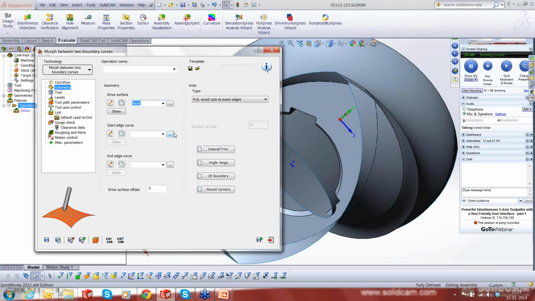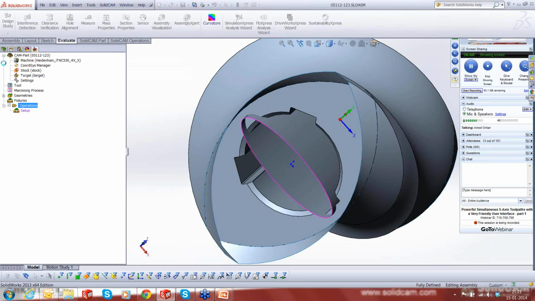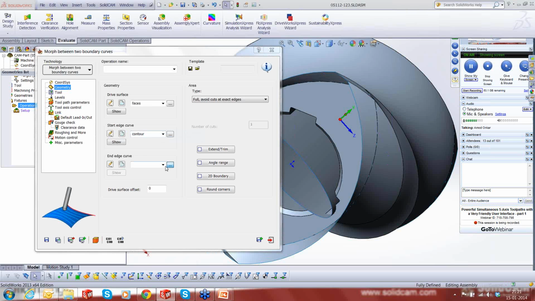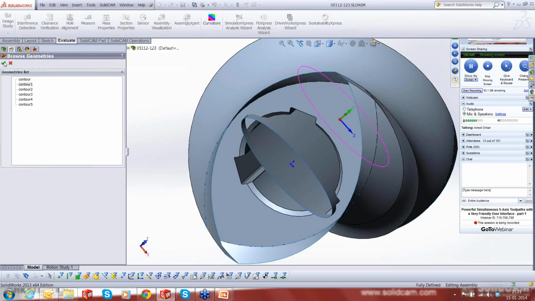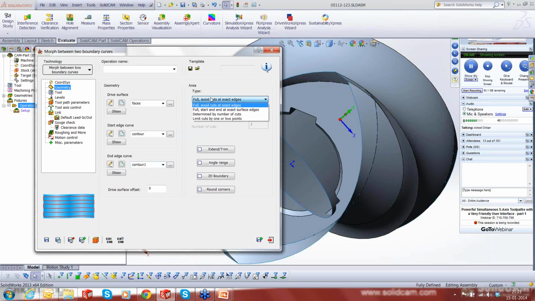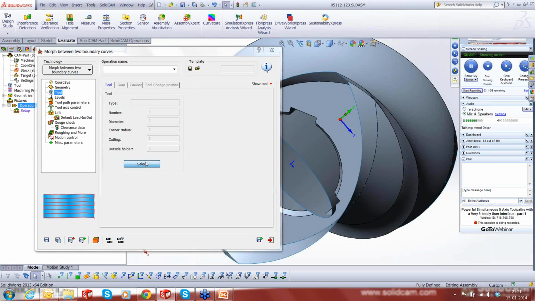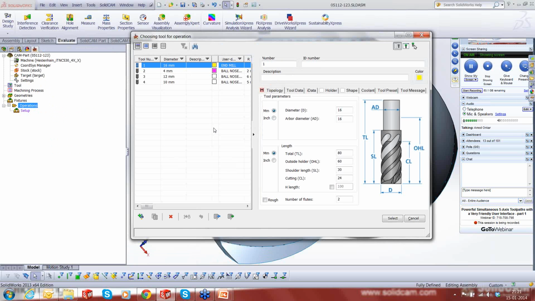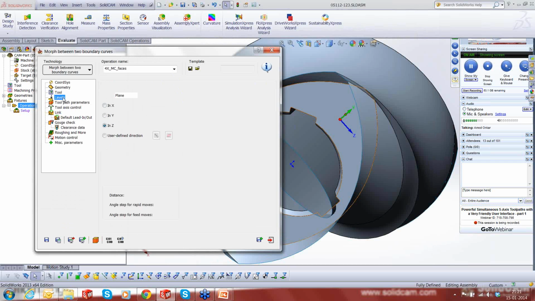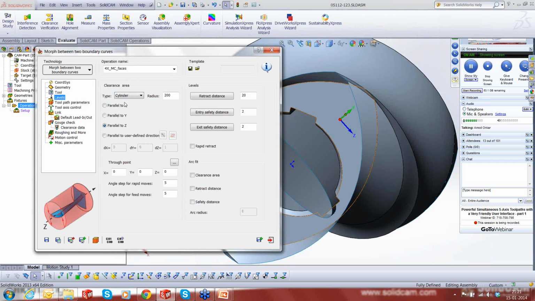Okay, the start edge, I'm going to use a morph between two curves, and the end edge is contour 1, the other side. Start and end at the exact surface edge. I'm going to use a 10mm ball nose. Levels, it's going to be a cylinder parallel to the x-axis of 150 mm. Entry safety distance and exit safety distance of about 10.